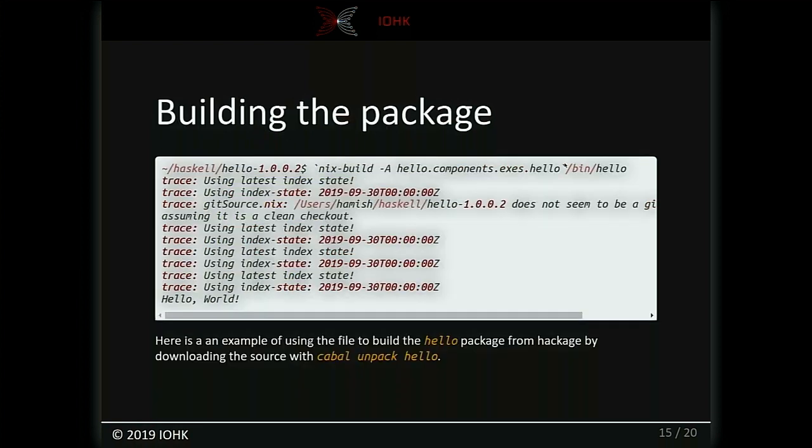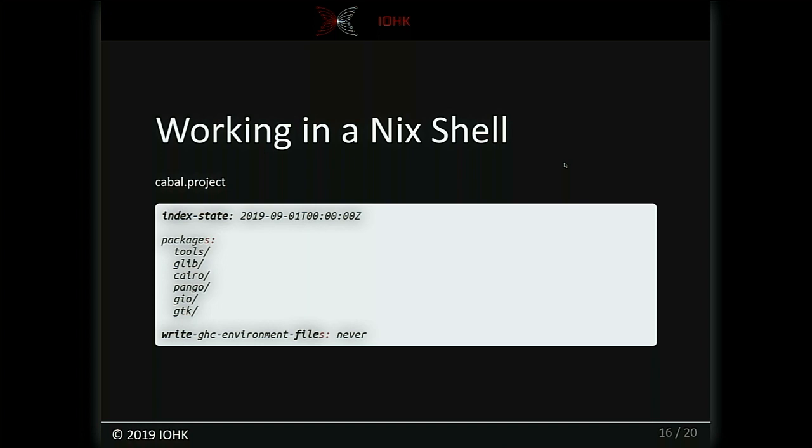The cabal project file specifies the hackage index state, so that same plan will be chosen every time here. Here's an example of a cabal project. GTK2HS is an example of a package that is very difficult to build, and it both depends on native libraries and makes use of custom setup scripts. And like I mentioned before, the same default Nix can be used to build GTK2HS. And then the cabal project file specifies the hackage index state, so the same plan will be chosen every time. Right there, you see that right there. And Haskell.nix will just respect that, and you're good.